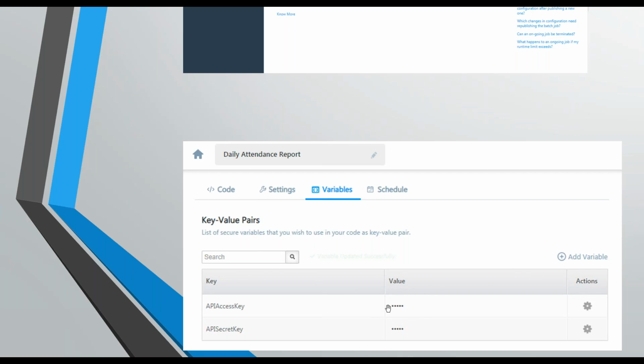Only you as an admin user will be able to store it in plain text, which when stored is encrypted, and it can only be decrypted when your batch job is actually running in production. So you can rest assured that you can store any kind of secret keys or key value pairs at this place.